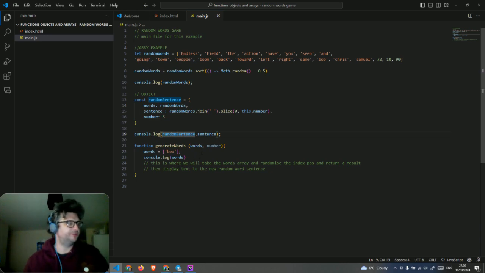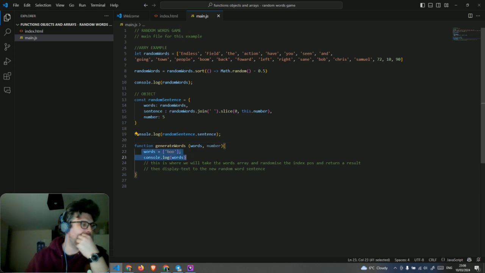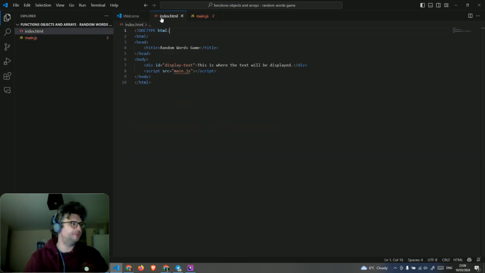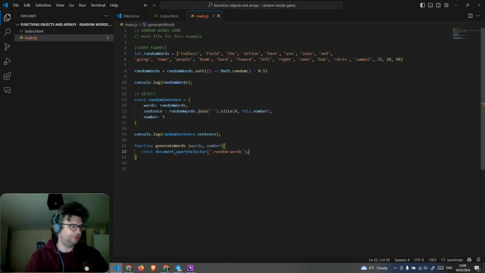Oh, functions. So yeah, I can still write a function. Maybe we could do something a bit more visual. Obviously we need to add this onto the screen. So I'm going to go const, and I'm going to select the query, document query selector. That's the one, and then it's, what is it? Display text. I want to just basically replace it.